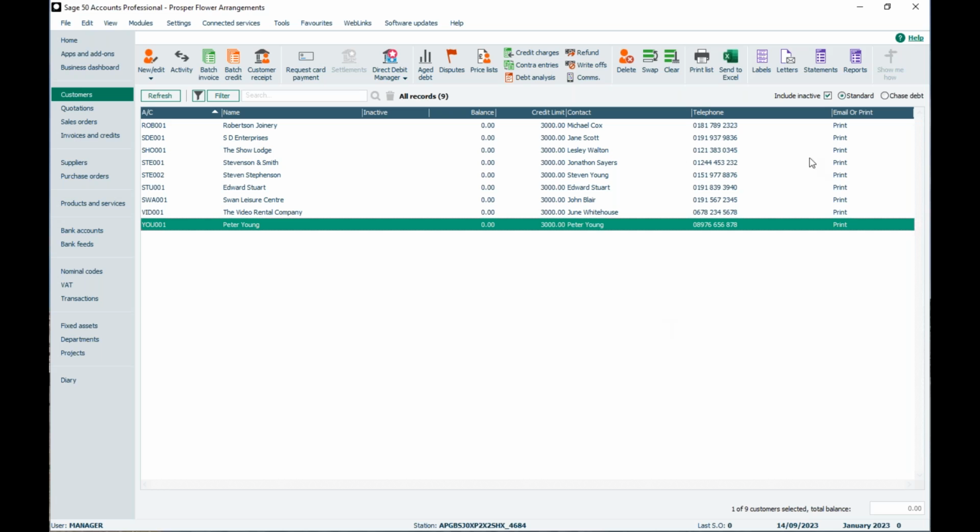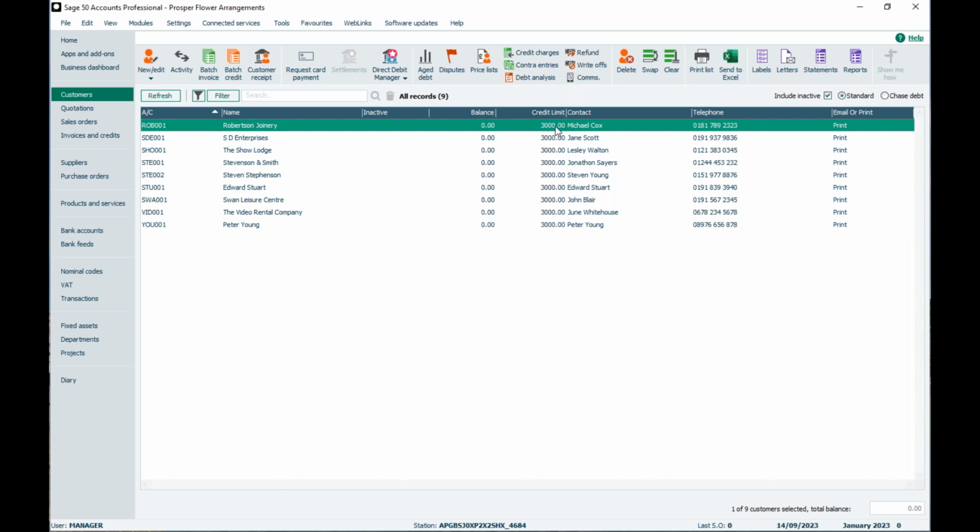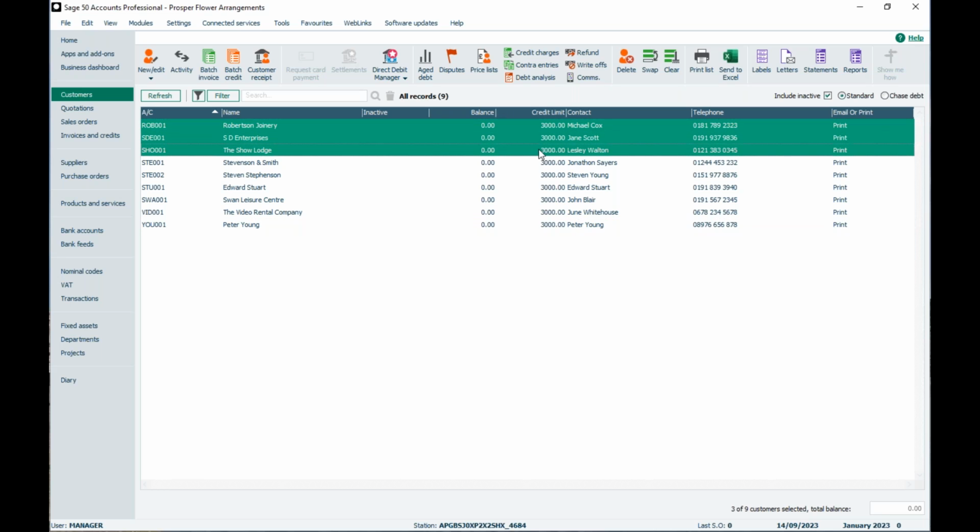Now to change existing records within the software, so it might be I want to choose the top 3, and I might want to increase their credit limit from 3,000 to 5,000.